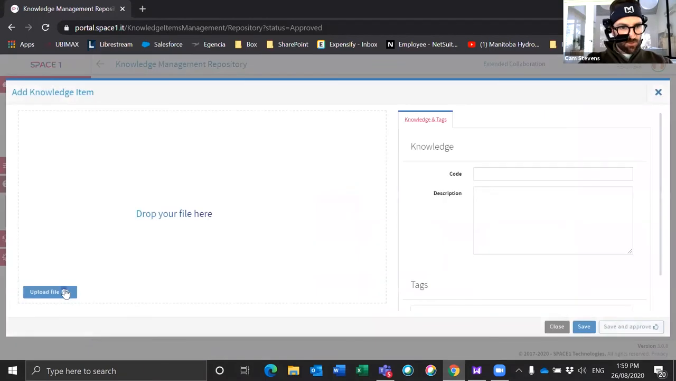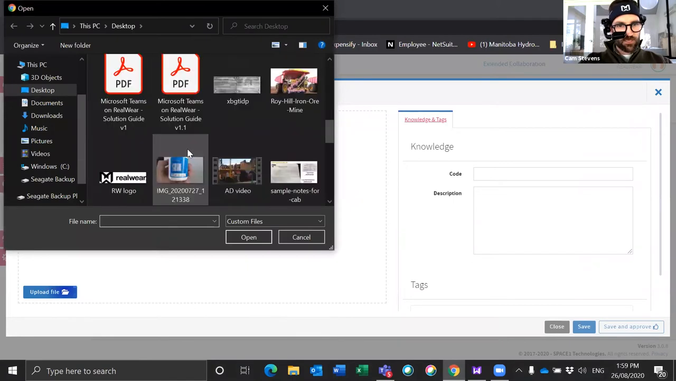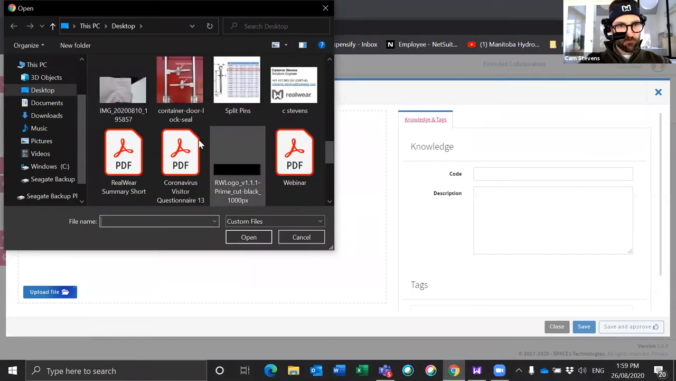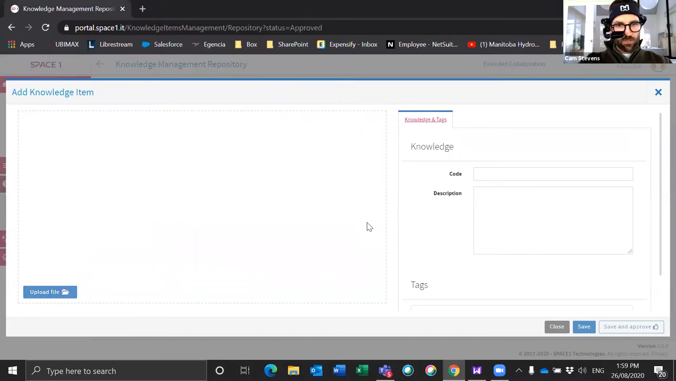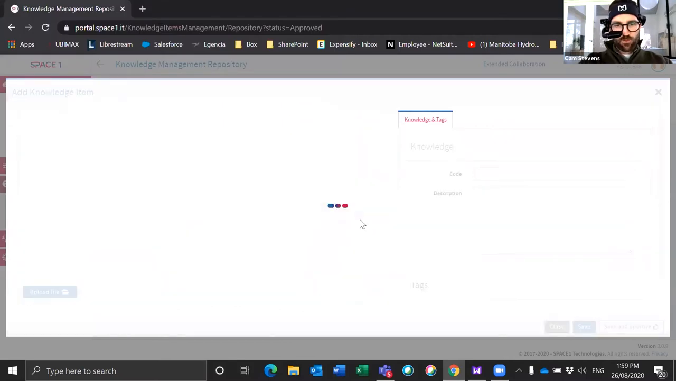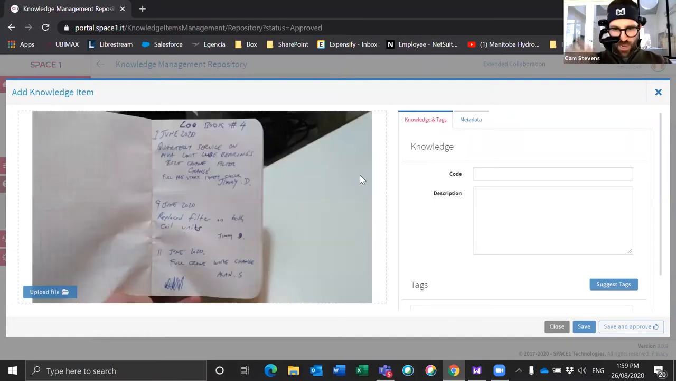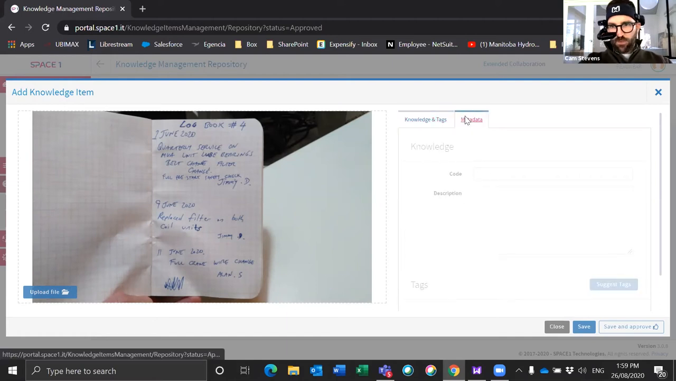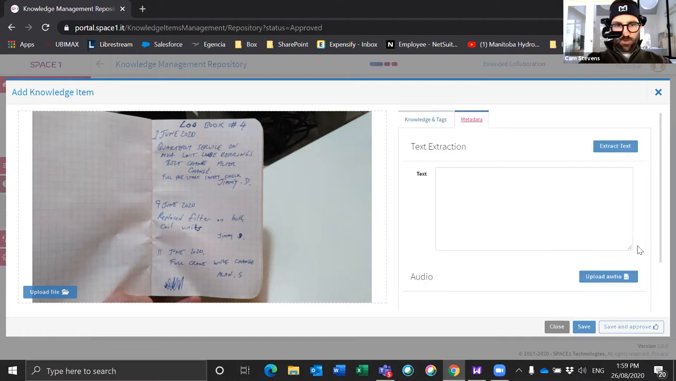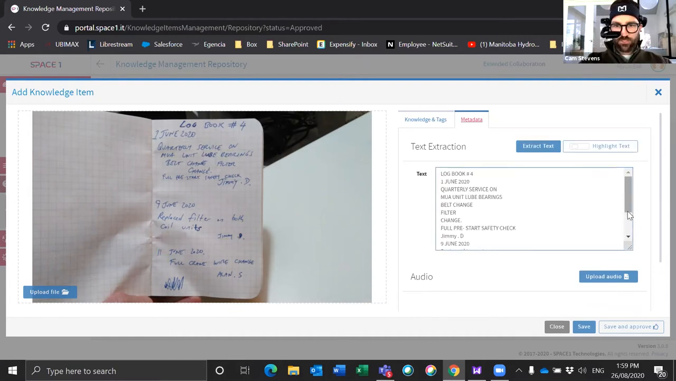So I'll just show you an example of that photo taken of a crane logbook, handwritten, fairly representative of what you might see in a cabin. I can extract metadata, optical character recognition from that photo. I can then workflow that information into my work order management system. You can see over here the text that has come off.